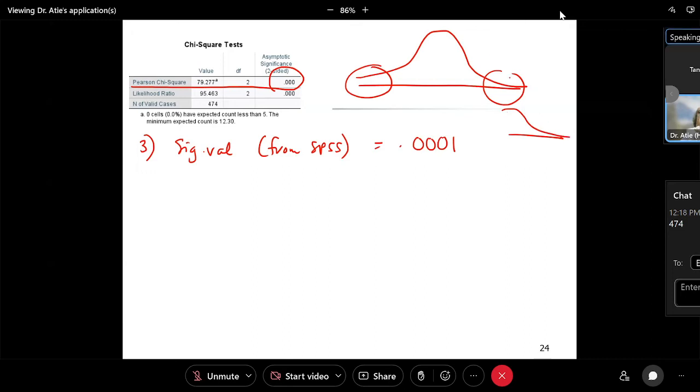Okay, this is the chi-square distribution. It's half of the normal table, right? Chi-square never touches 0. That's why we put 1 at the end here. Okay, so if the sig val is less than 0.05, which is our alpha, then reject H naught.